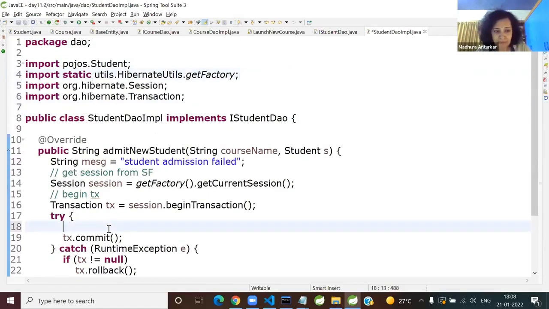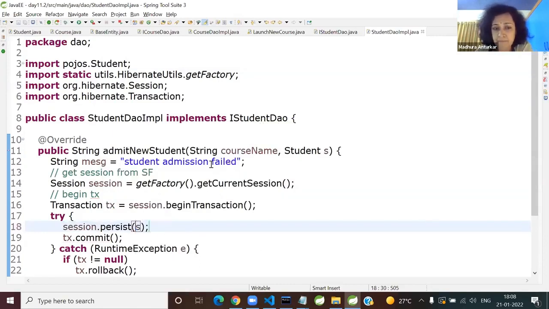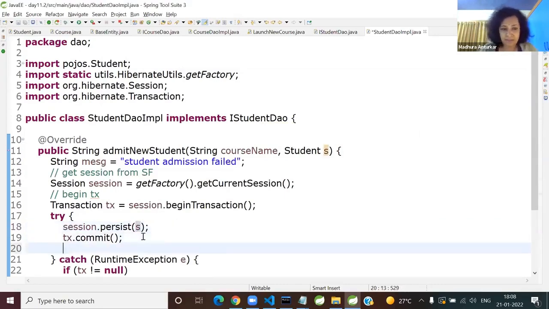And here, let's just try something. Let's see whether anyone figures it out. Session.persist(s), transient to persistent. And here, you can add a message, maybe. Change the message to student admission successful, maybe, and return that message. Anyone wants to see anything? Problem or no problem?